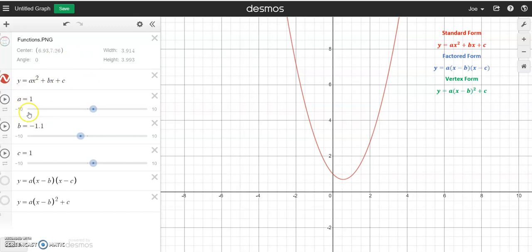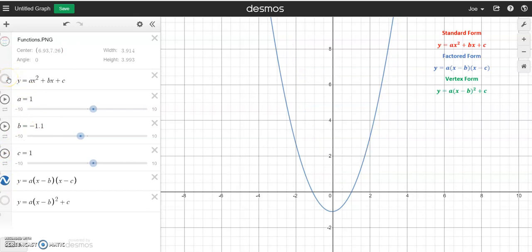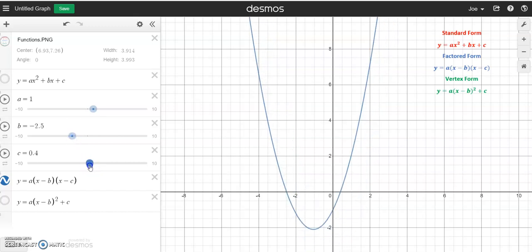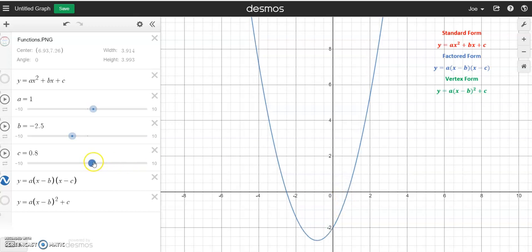Let's focus on the factored form now. If we go back to that function, we can click here to bring it back and hide our standard form. Here we can see changing b and c corresponds to the x-intercepts. Here b equals negative 2.5, which is there, and c is cutting in at 0.5. Now c equals 1, still 1, and b is the same.